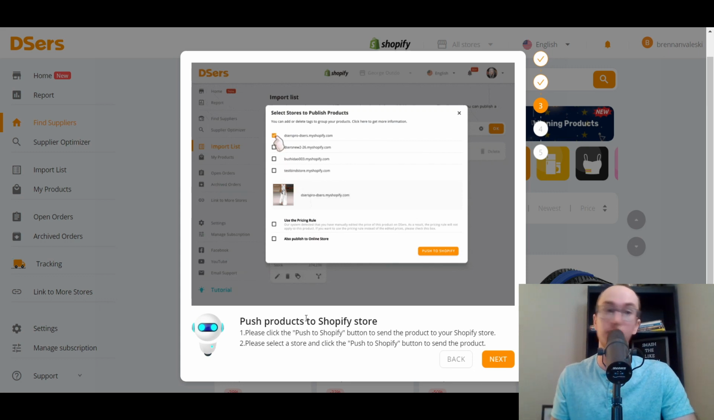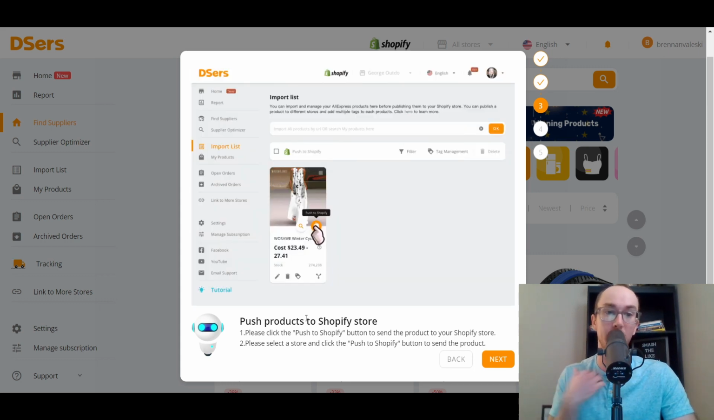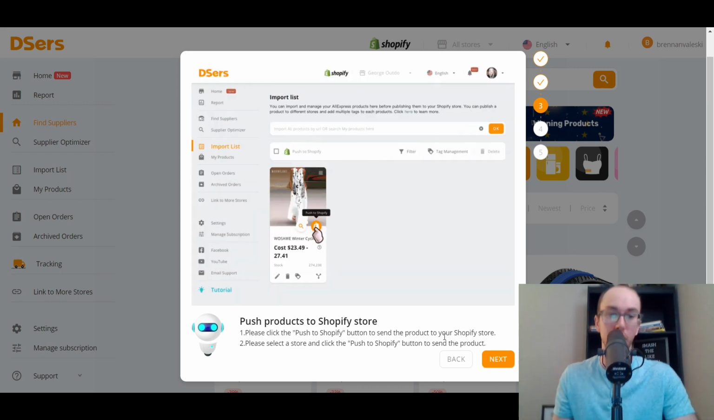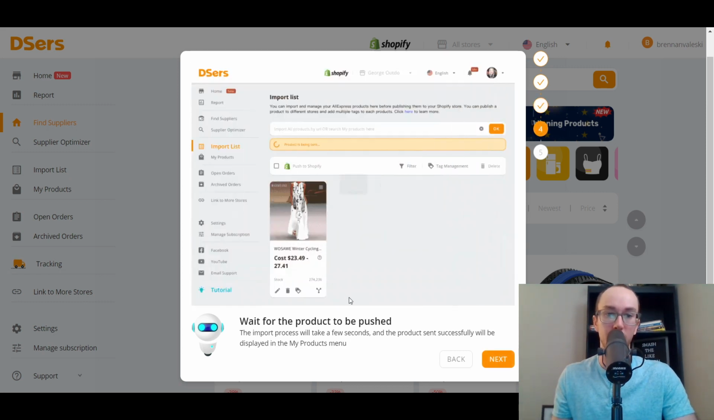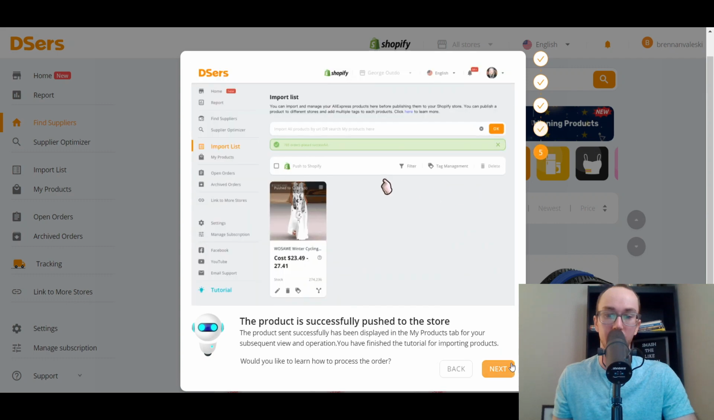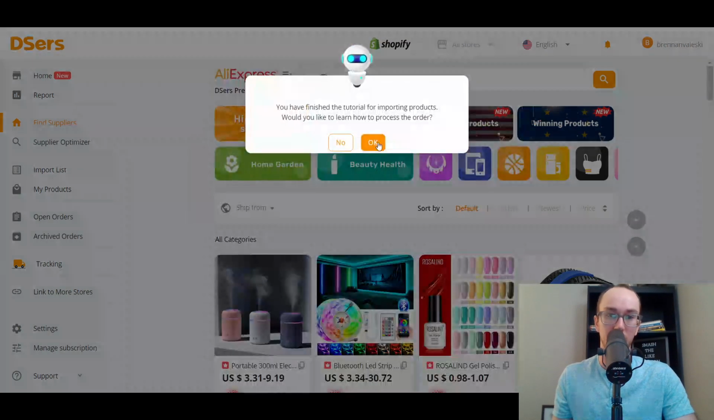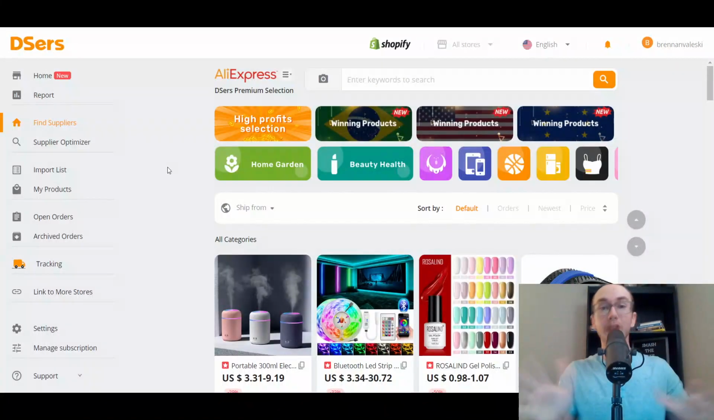You can have multiple different Shopify stores as well. As you can see here, you can select what store you want to push the products to, but we're just doing it on the one main store, and then you wait for the product to be pushed. And once it's pushed to the store, of course. So, yeah. Would you like to learn how to press this? No. And next, we're going to be importing the AliExpress products to our Shopify store.